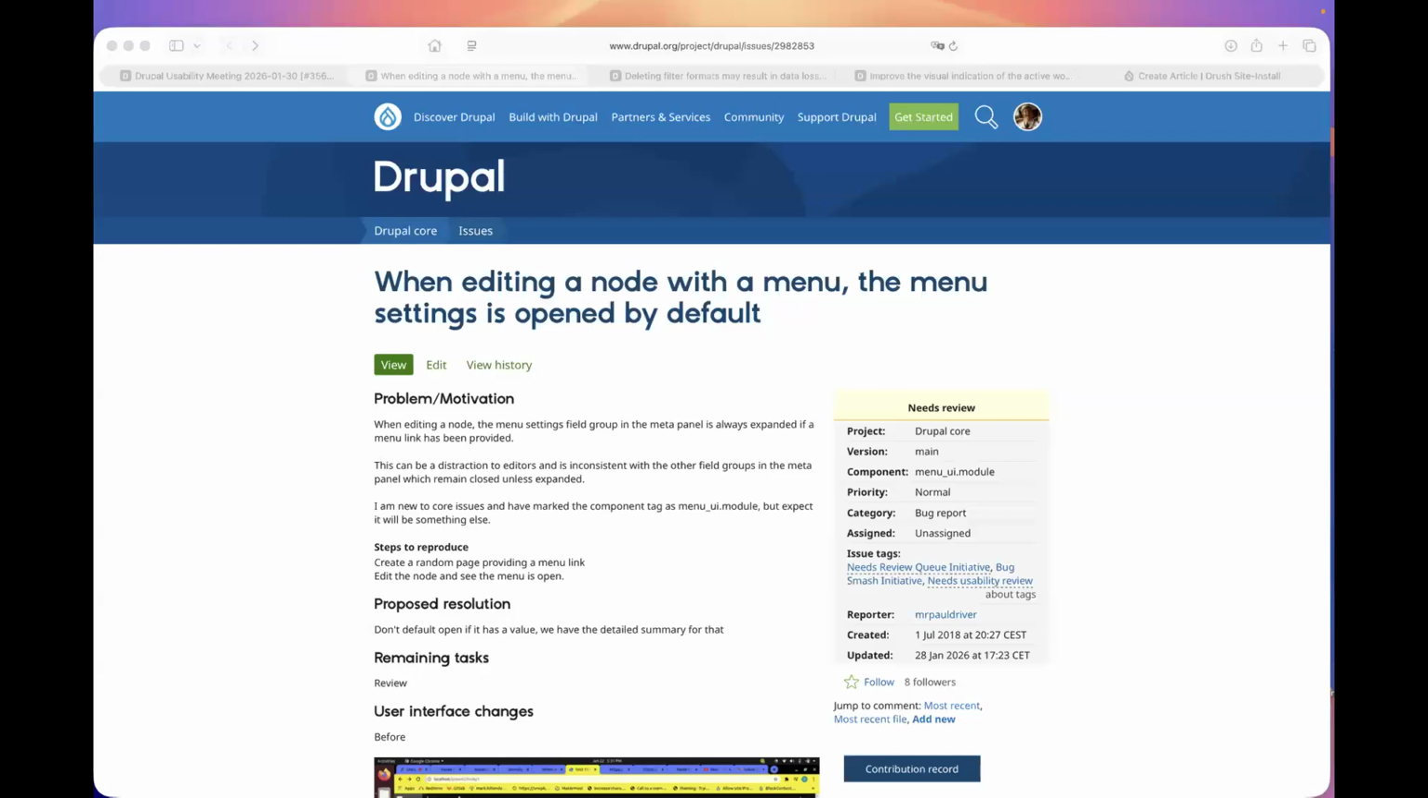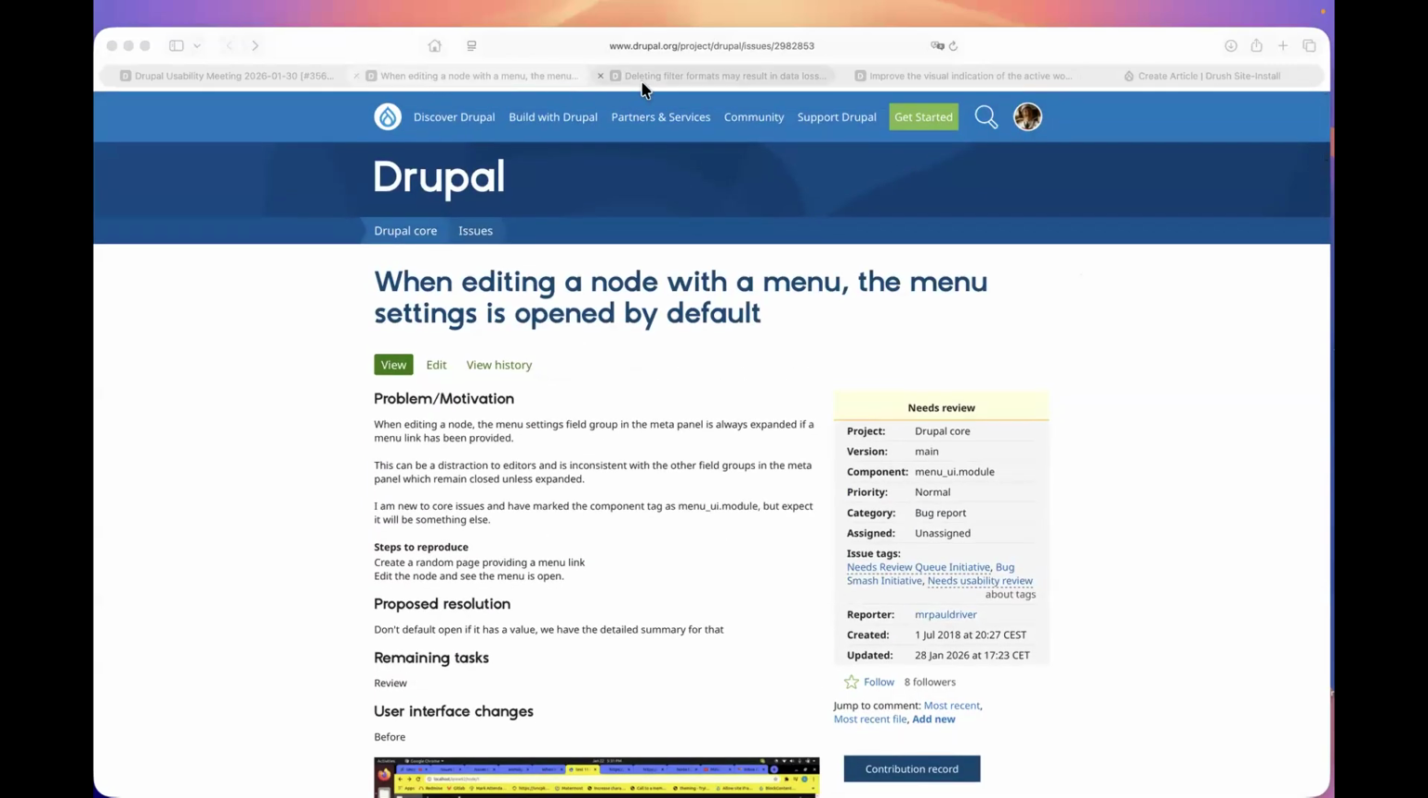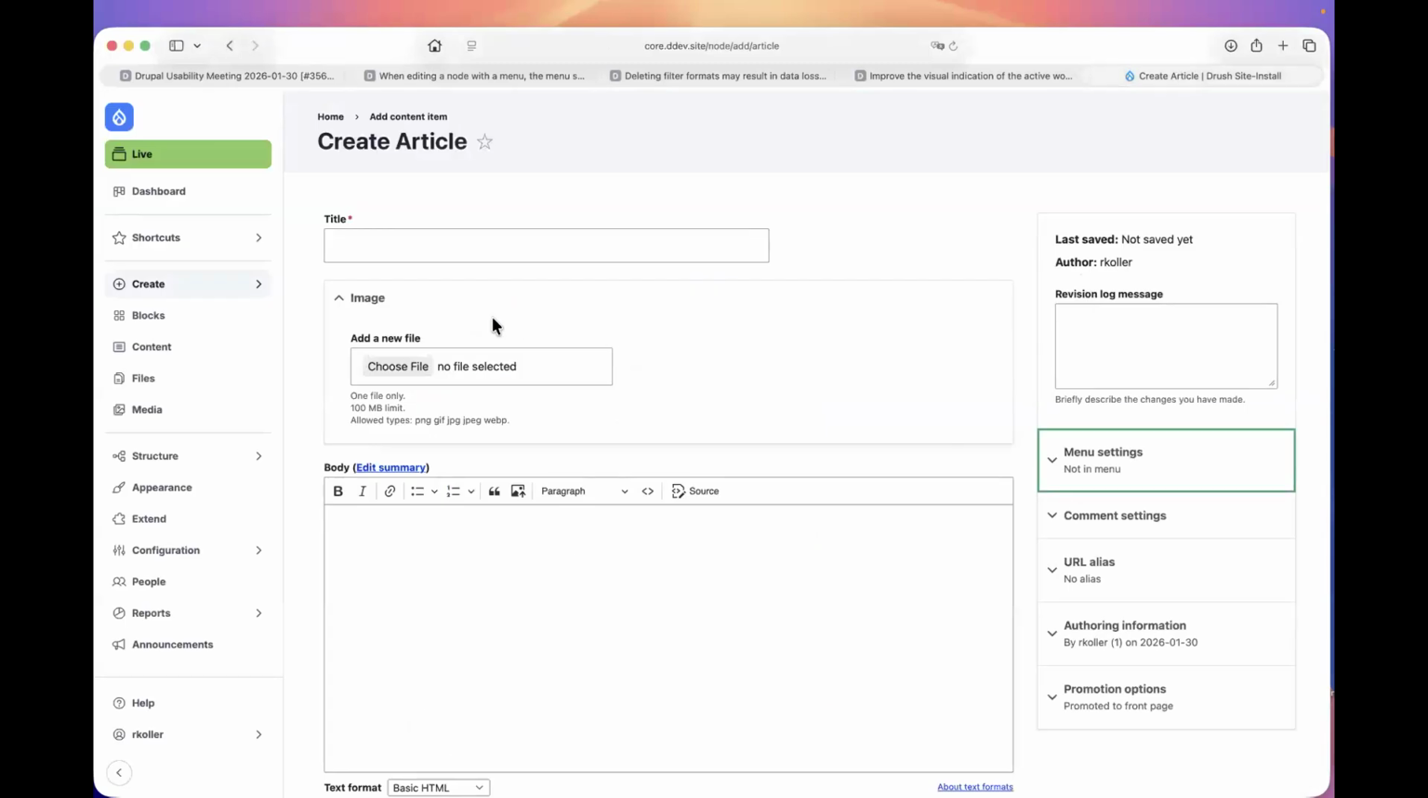And we are looking at issue number 2982853. When editing a node with a menu, the menu setting is opened by default. I can quickly also share my screen, which I forgot, and then it's easier. I've quickly looked at the issue right before the meeting, and it doesn't have a merge request yet, but just to quickly summarize what it is basically about.